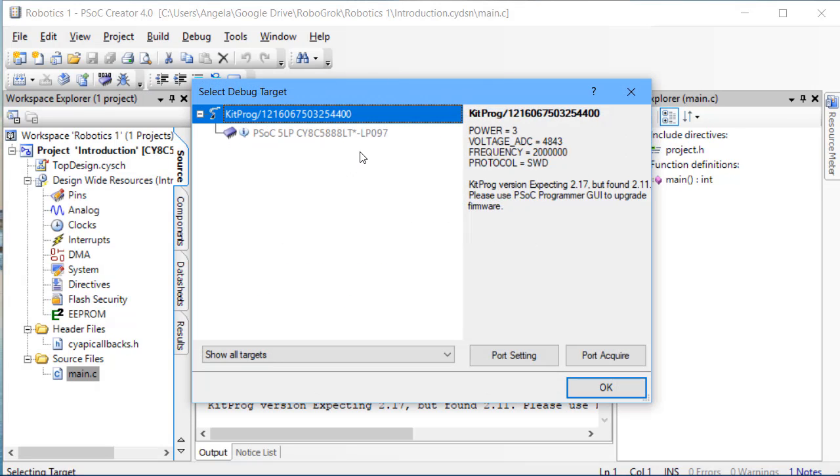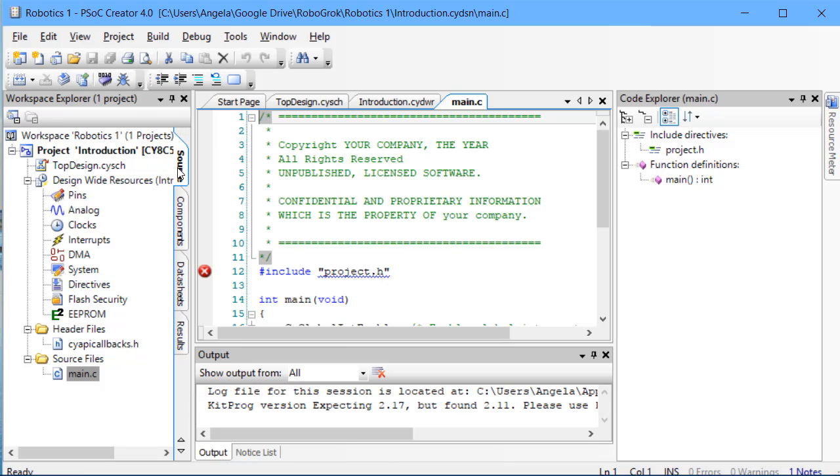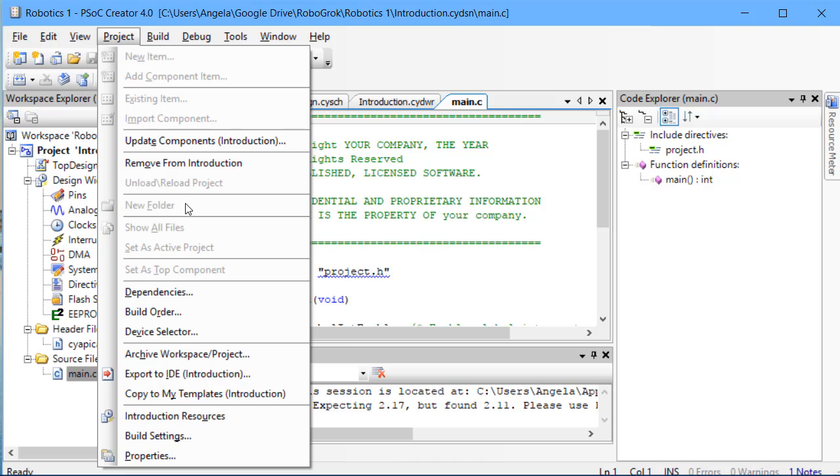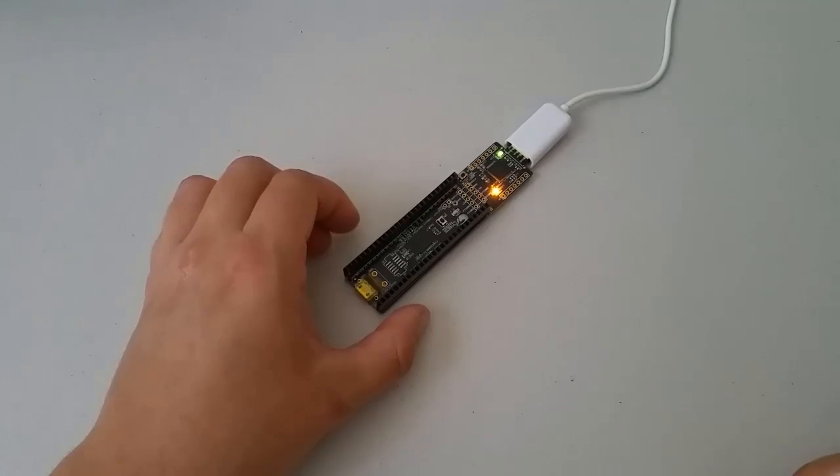If you get this window like we see here, it means that we need to select the correct device. You only have to do this one time, and then after that it will remember your selection and you won't have to do it again. To select the device, click on the Project menu and then go down to Device Selector. Now we're going to look for the device number.